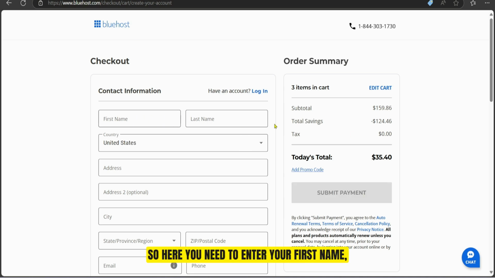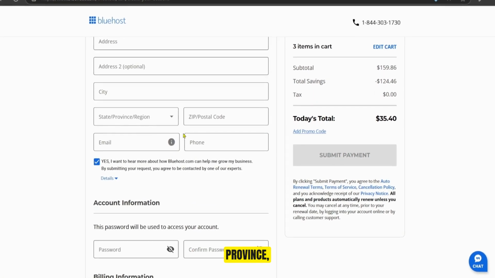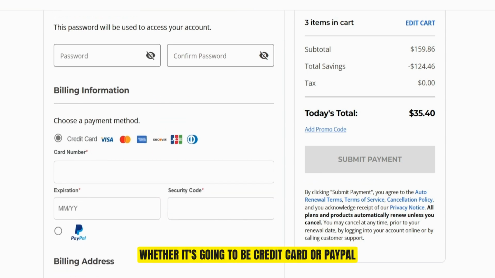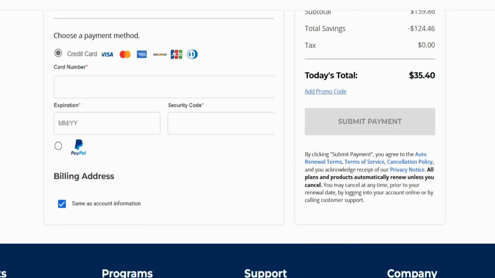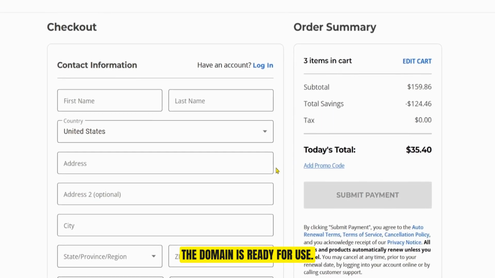So here you need to enter your first name, last name, your country, the address, state, province, city, and email ID, and then you can enter the password on the create your own password. You can enter your billing information, whether it's going to be credit card or PayPal, and then you can click on submit payment. Once the payment is done, the domain is ready for use.